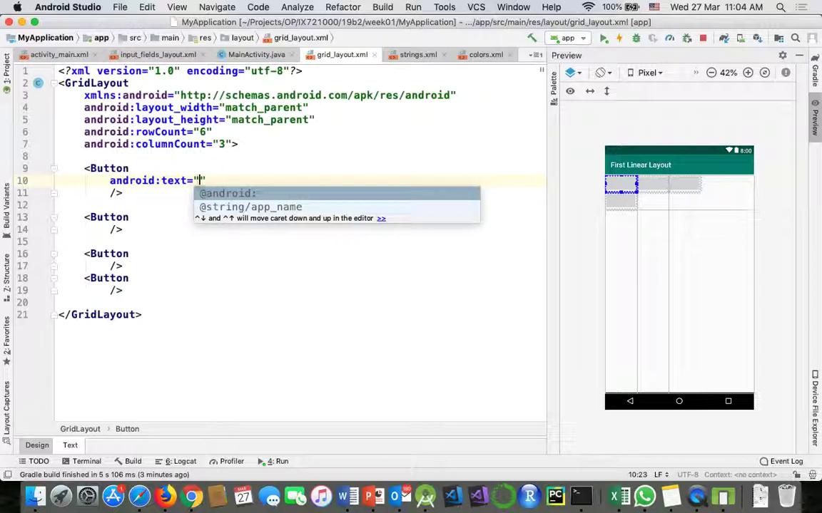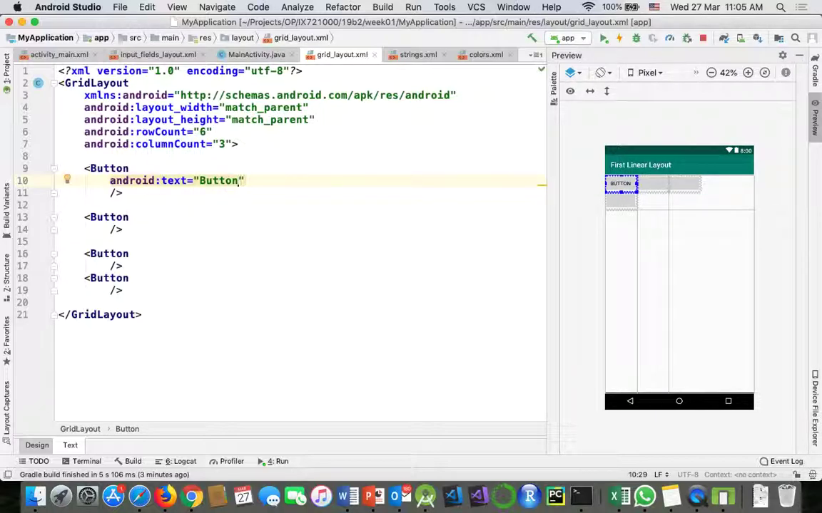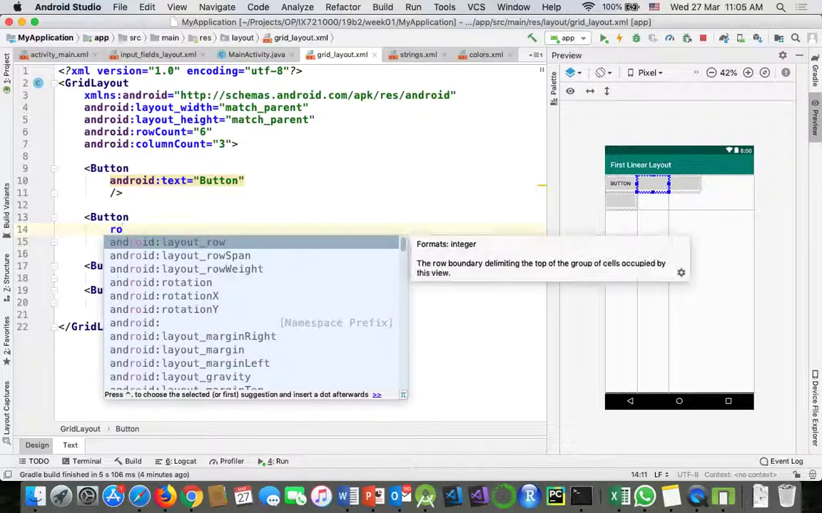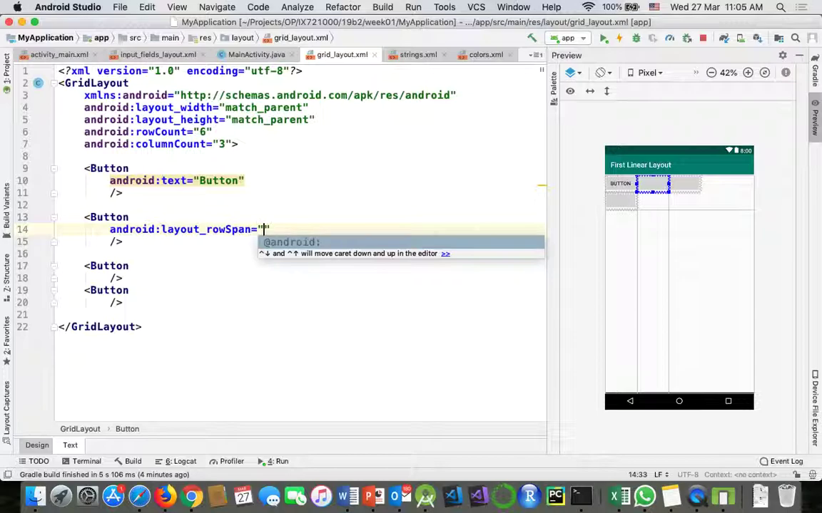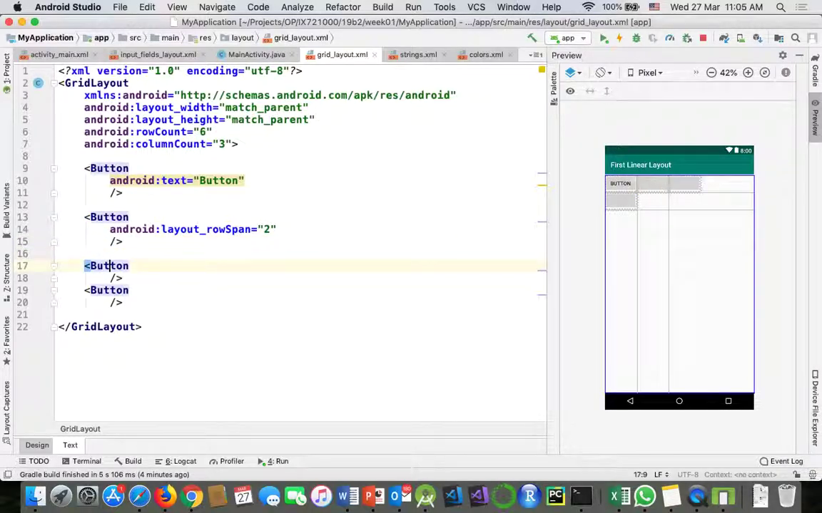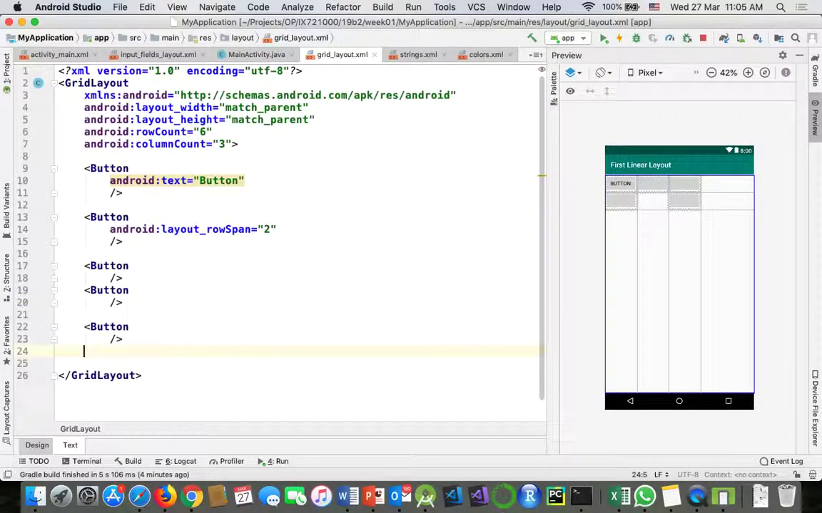What else we can do? We can say button. Let me see. When I give the bigger one, it is automatically increasing that particular size. But let us stick to that one. Okay, so we can also say here layout row span 2. Right now we have, okay, so let me copy these.